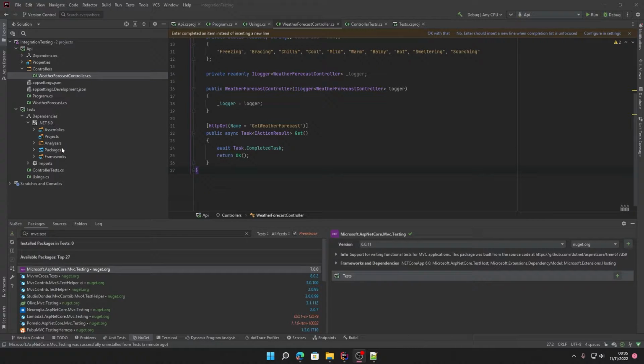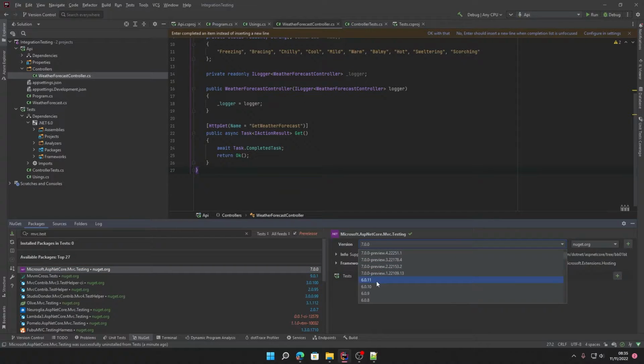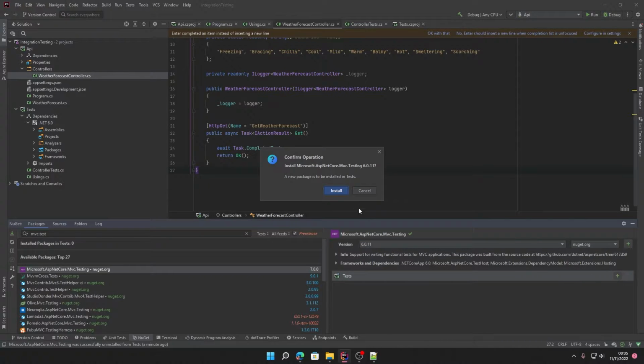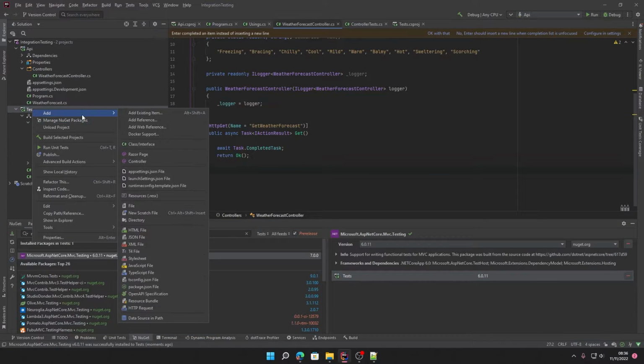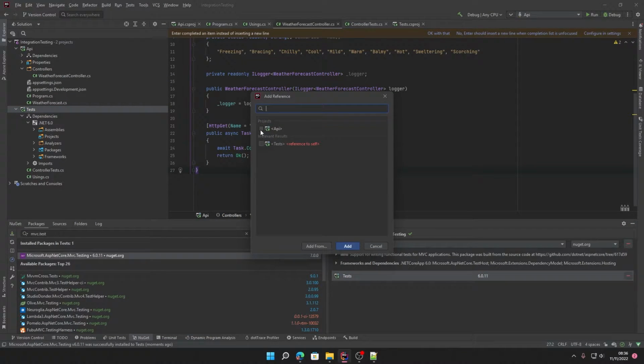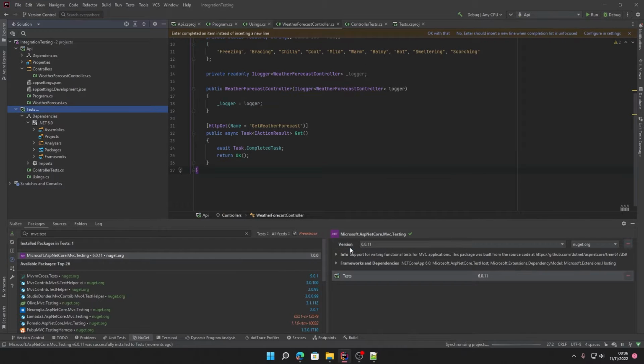To do this, we're going to have to install this package here, which is the MVC testing package. We're going to want to make sure, at least for this one, that we're using version 6, because I'm still using .NET 6, and we're going to install that into our test library. Now that we've got that done, we also need to add a reference from tests to our API project, because we need to be able to access our program class.